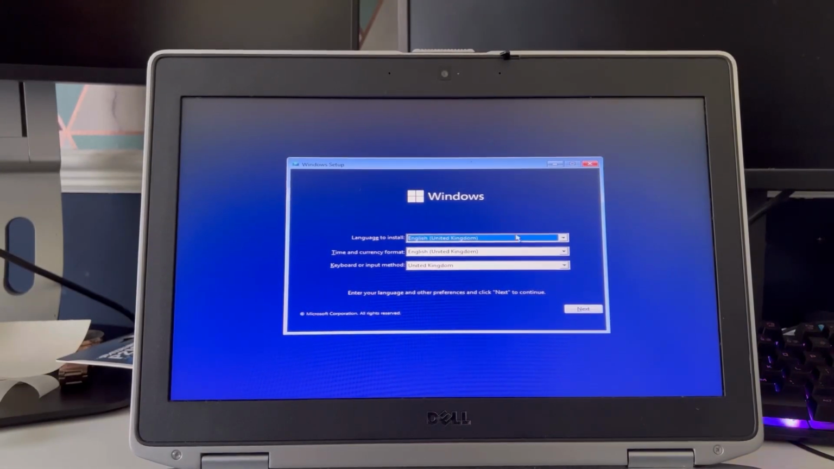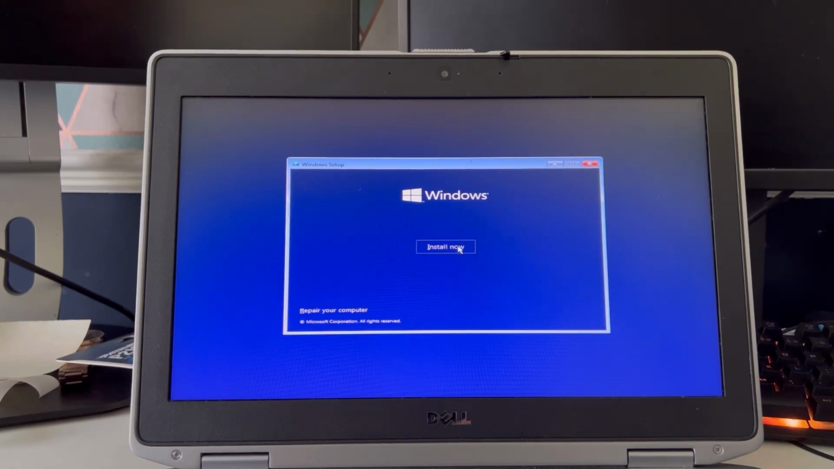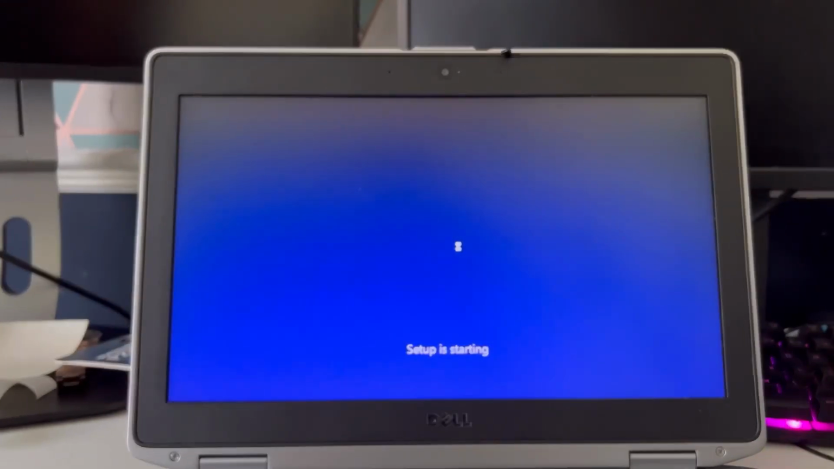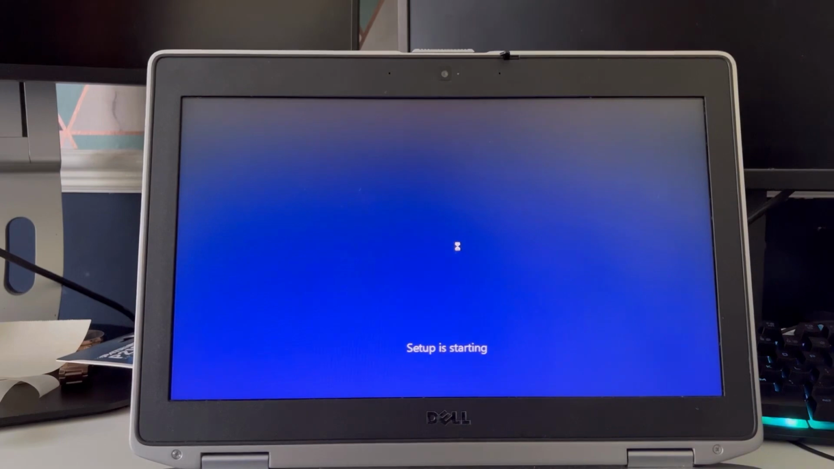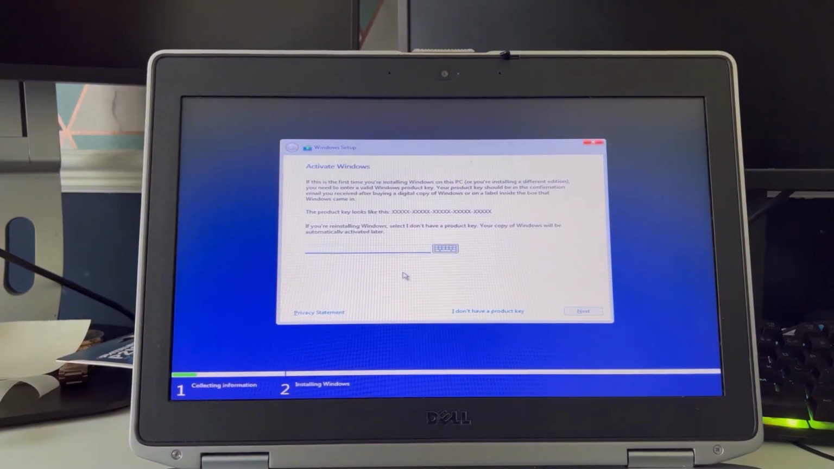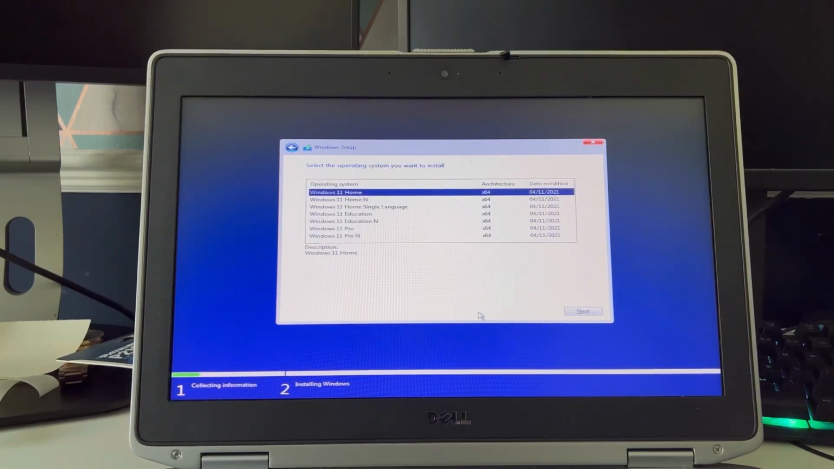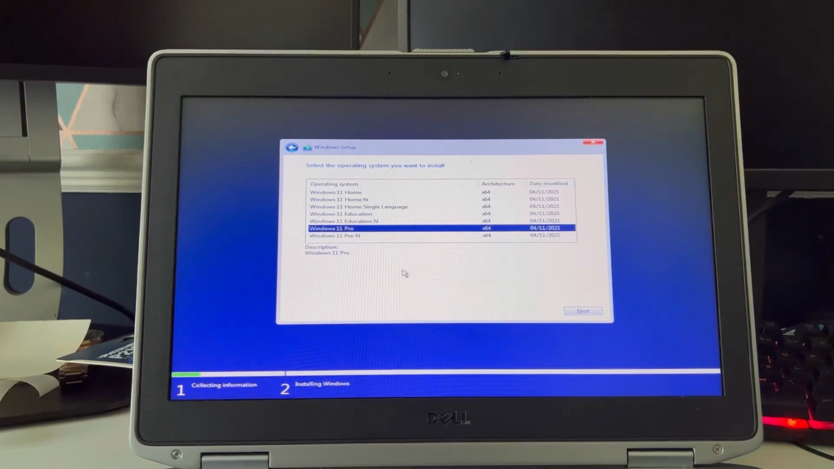That's it. So select your language and keyboard method and then click next. Click install now. Now it's asking to provide a product key, so I'm going to skip that. I don't have a product key. And which version of Windows 11? So I'm going to select Windows 11 Pro. Click next.